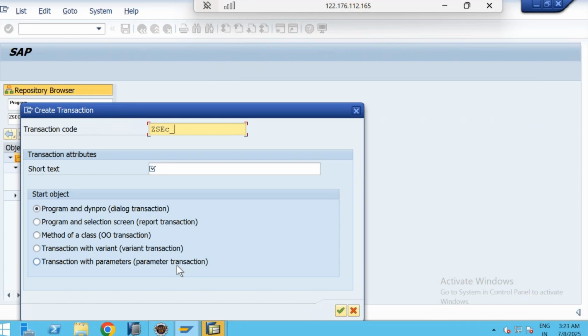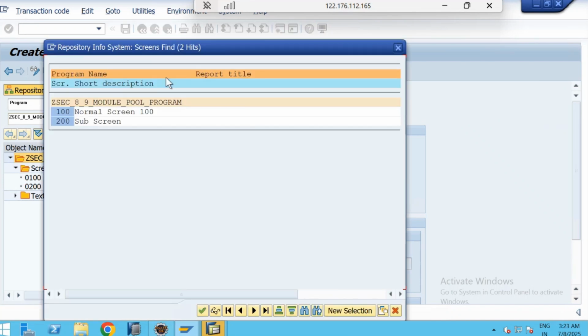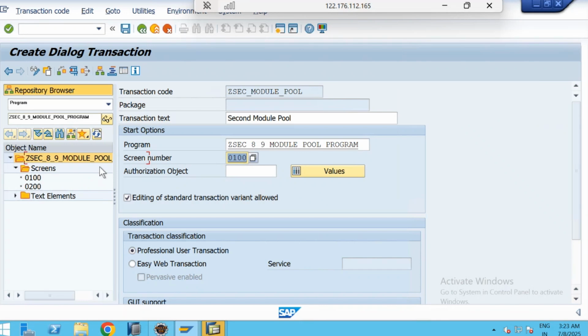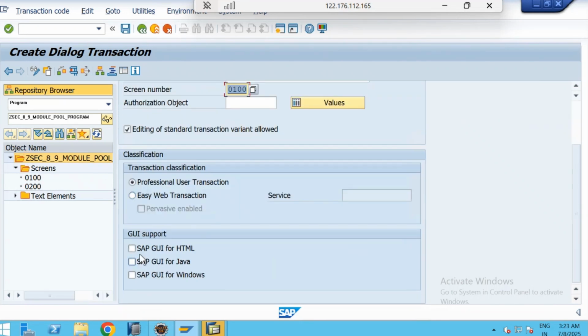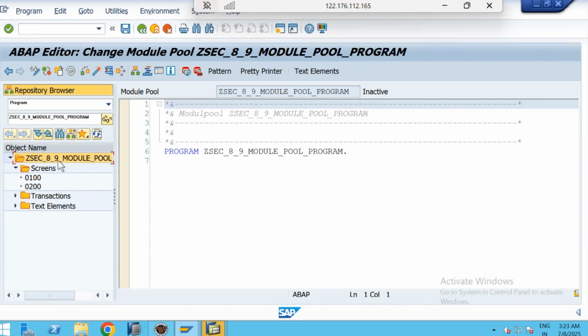And let's do our second one. So second module pool. Second module pool. Bin Pro. And I will simply pass this program name. And you can check the primary screen here, which you want to display. 100 is my normal screen. And as usual, always select all the GUI support for every possible system. Save it. And just do the activation.